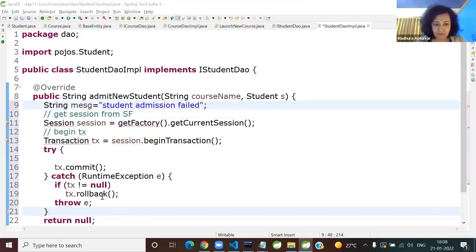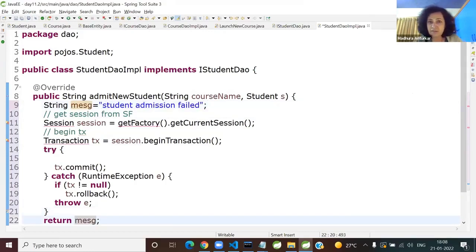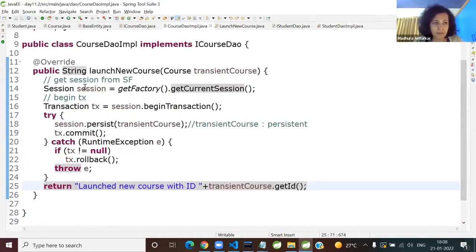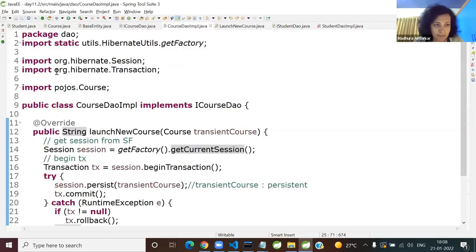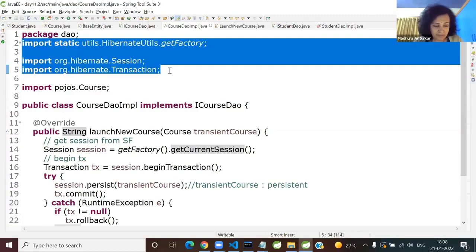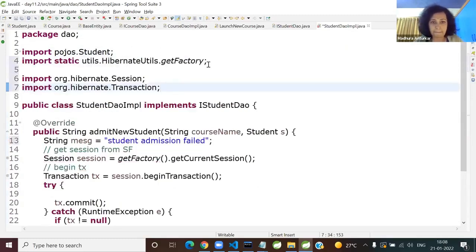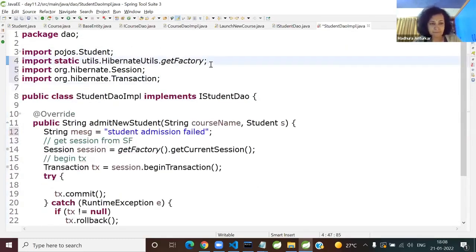And here, return that message, which we will toggle upon success. Again, you can just copy those imports. Just now we wrote that code down. You can copy all these imports so that you don't have to type it again. Okay, so all the errors are gone.